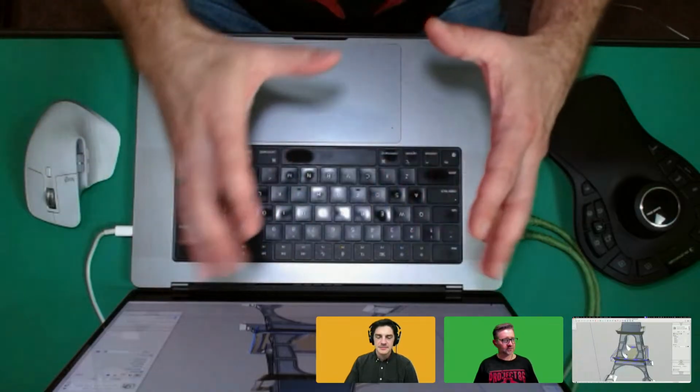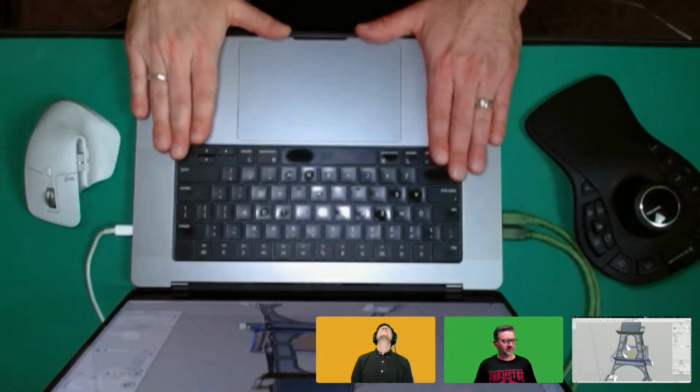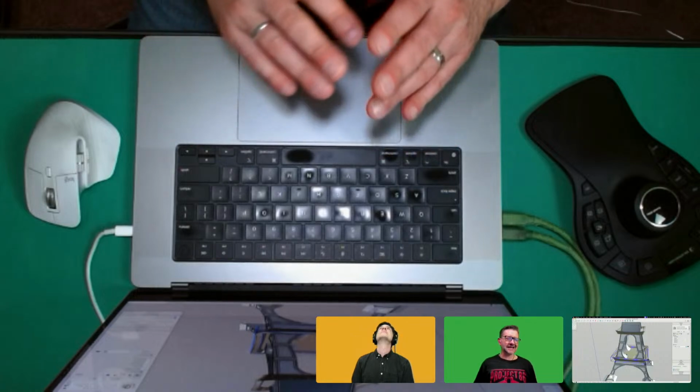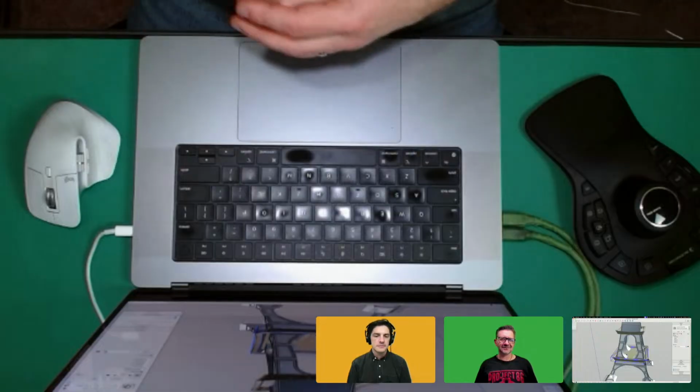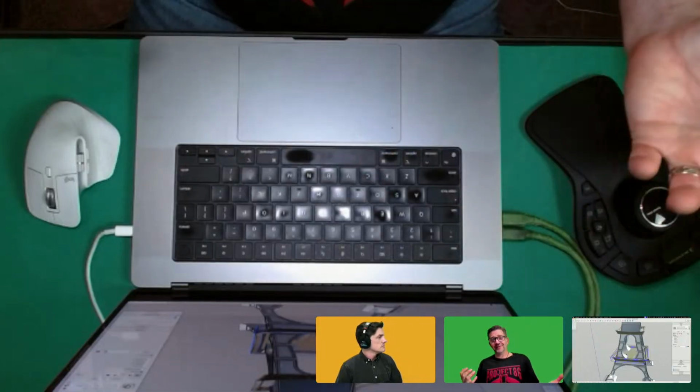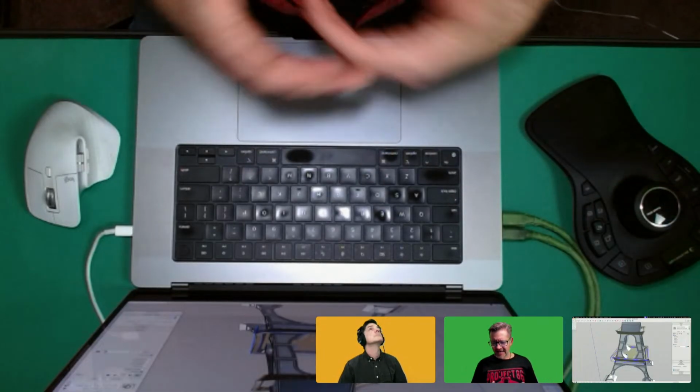The essential chunks right here. I do everything on my laptop. My laptop is not super high end or anything. I don't want to say off the shelf because I don't think you can buy computers off the shelf anymore. It's ordered from the Apple Store, but it is a MacBook Pro.